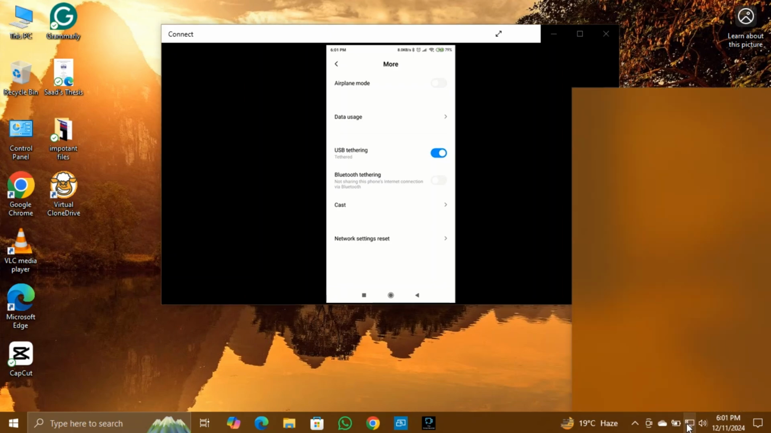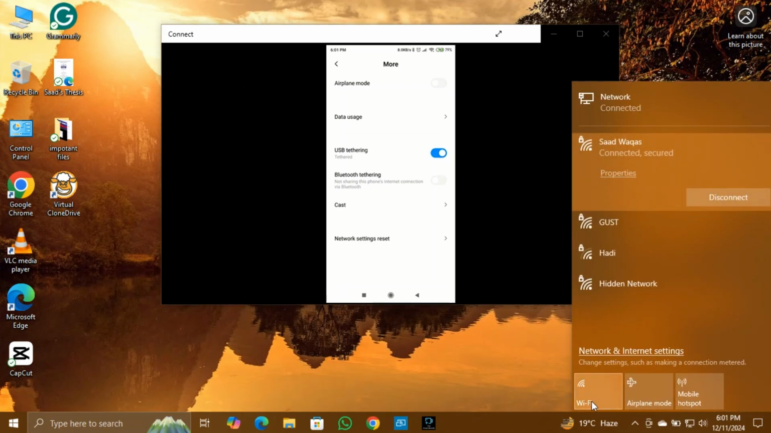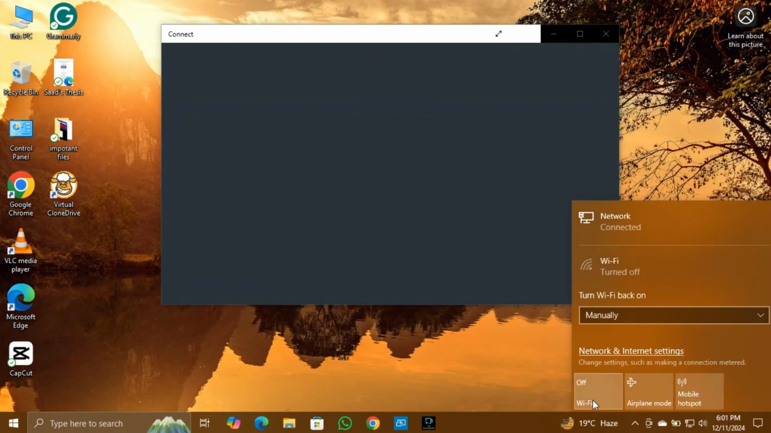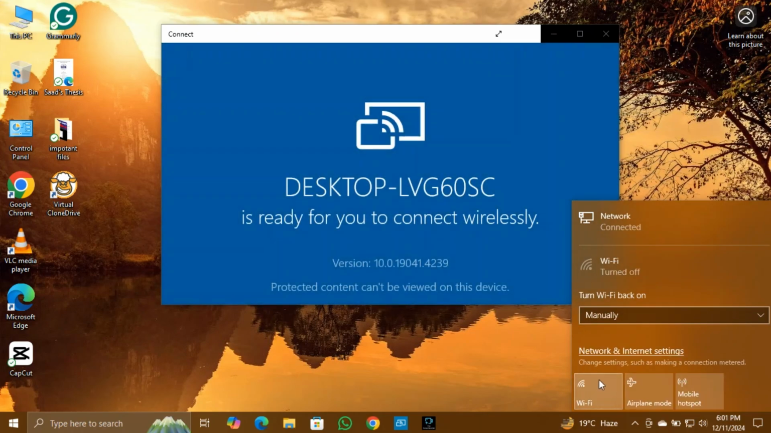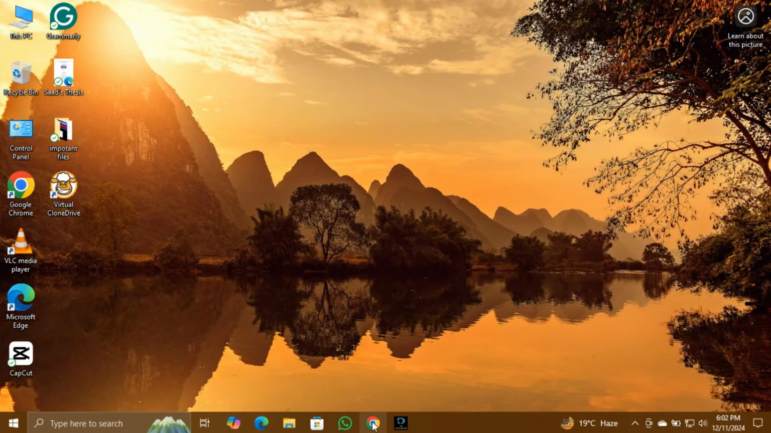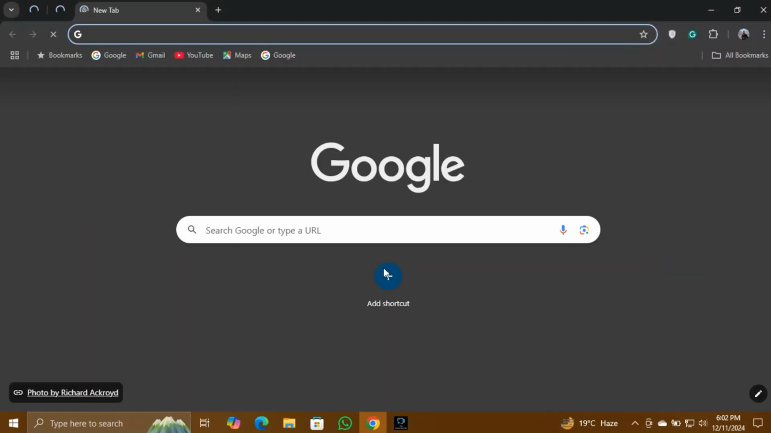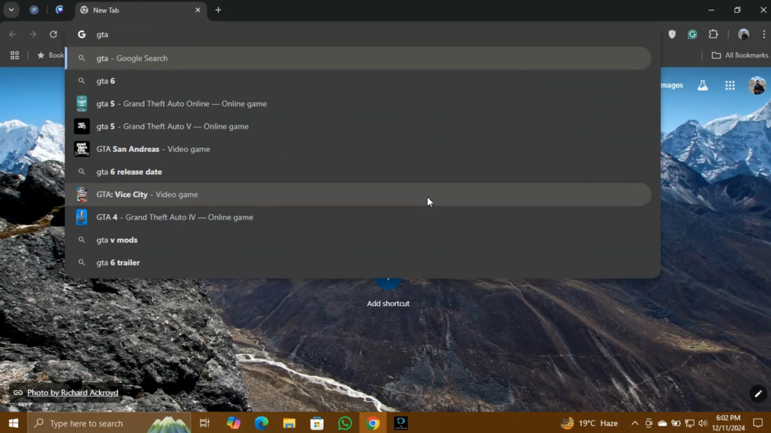If you connect the first time, your PC will ask for permission. Make sure to click Yes. I am also turning off my Wi-Fi. My PC is connected to my phone's internet through USB. It's time to test the internet. Your internet speed depends upon your mobile data speed.